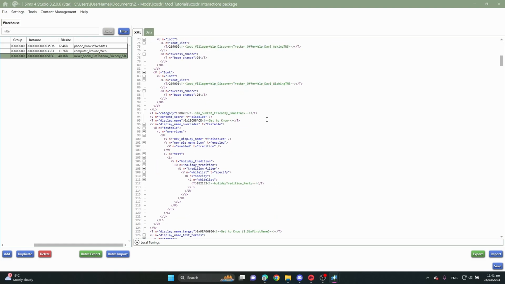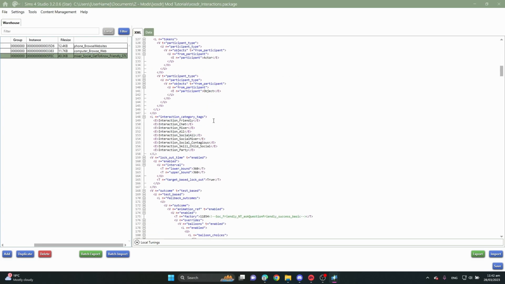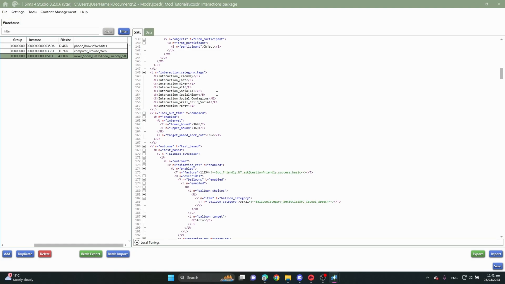Now with the current new update from Growing Together, we got categories for interactions, and as you can see here, it is added to the friendly small talk category. You can change this the way you want to change it. And then again, the display name says get to know. Scrolling further down, we again have the interaction category text. Just leave it as it is. What is important, we here have the lockout time enabled, and this basically means that after you use the interaction in game, the interaction will not be available for 360 minutes, which in this case is 6 hours.